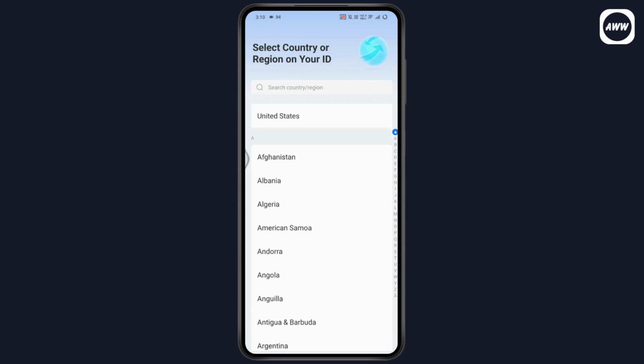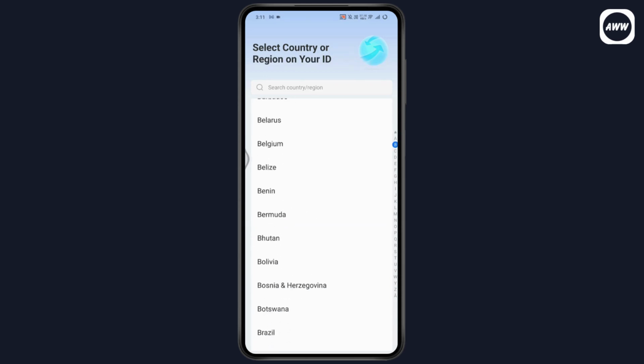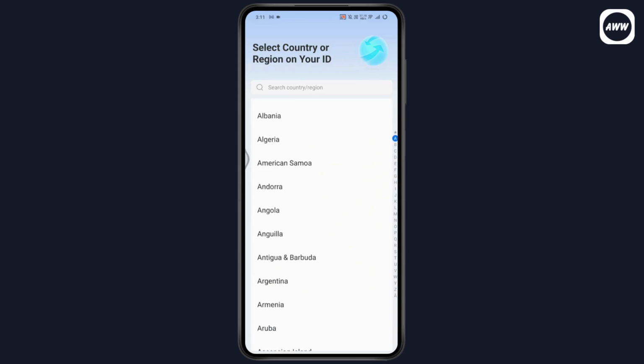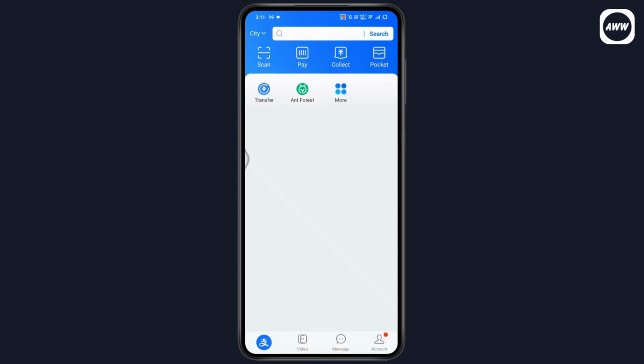You can select your country or your region on your ID. So I'll be just choosing a region. And that's it. That's how you can create or sign up to your Alipay account.